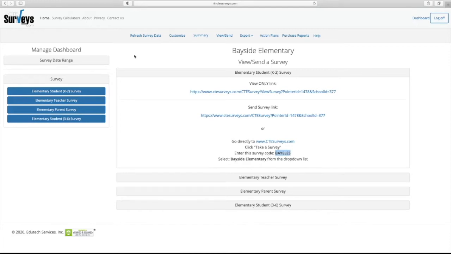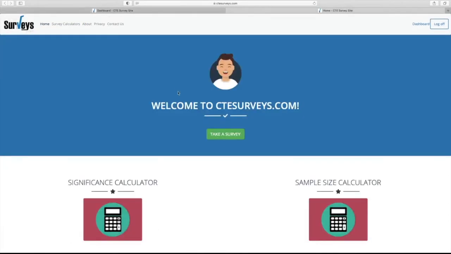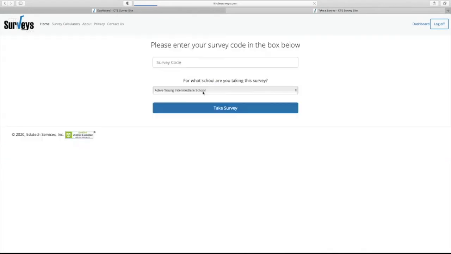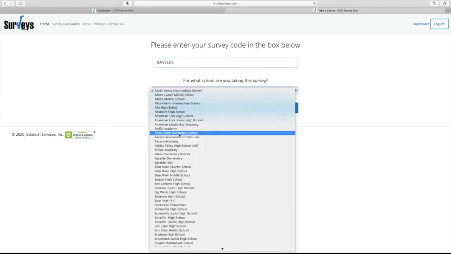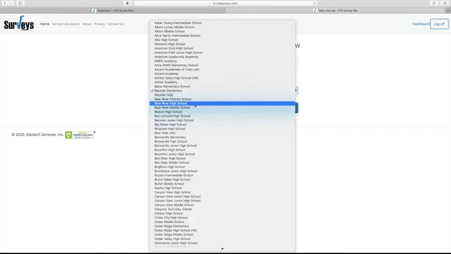Let me show you what that looks like. I'm going to open this up in a new tab. Click Take a Survey. And if you have this written maybe on a board or something that the students can see, they're going to type out the password or the survey code, and they're going to select the school that they're trying to take the survey for. Now, if they try to select a school that's other than yours, it's going to give them an error saying that that's not the correct school.